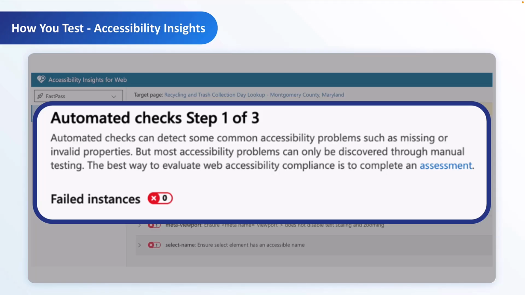On the screen we have 0 failed instances, and that's going to be our goal for when we run this Accessibility Insights test on our page of web content.